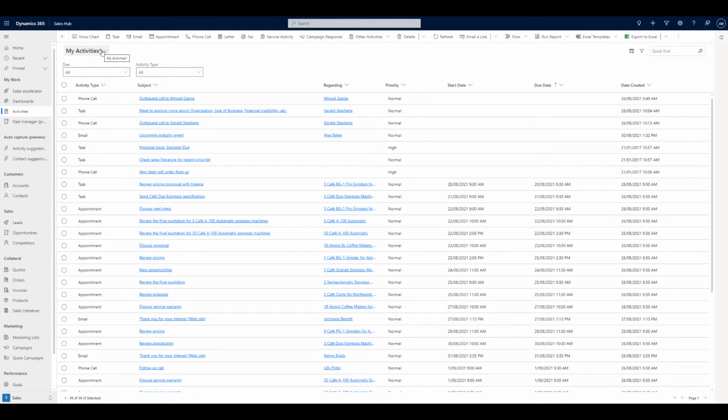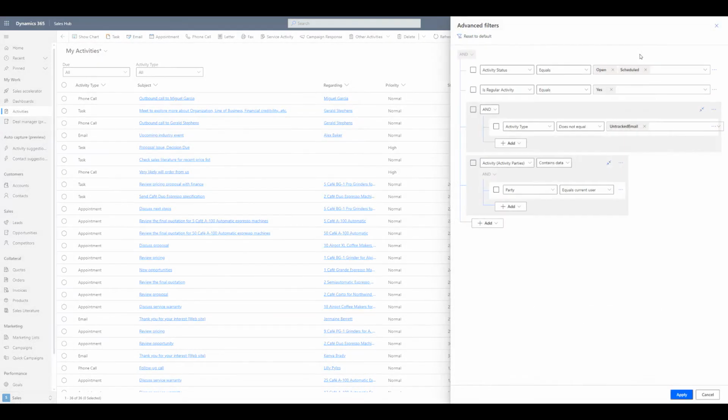Otherwise, you would still want to make a change to the platform, which is a system view change. But that's incredibly useful if you just want some basic information that you don't get out of your standard view. And in here, we do have filtering criteria, which is just if this, then that type functionality. What you're seeing is my activities are open and scheduled. It's a normal activity, and it's me as the current user.